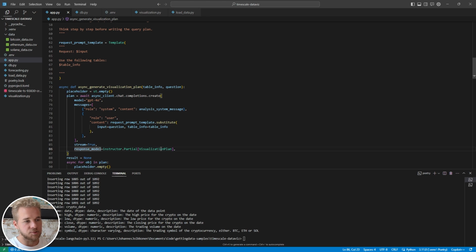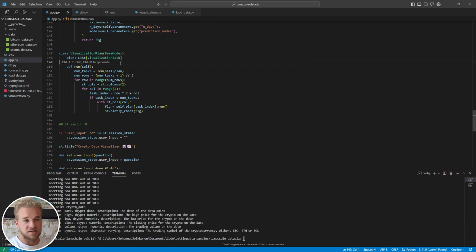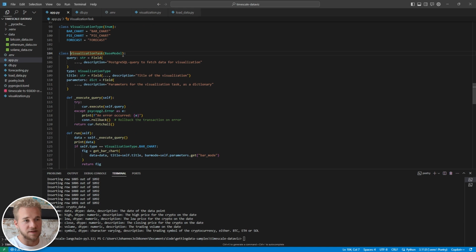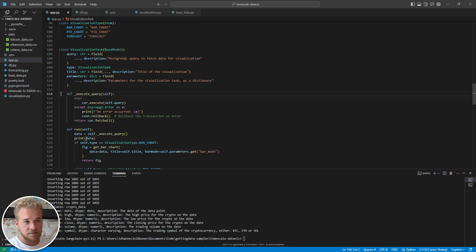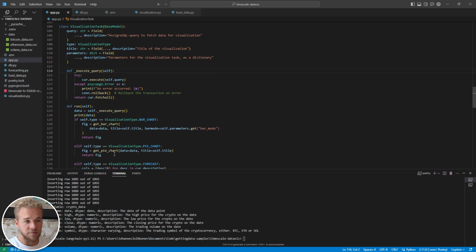And so in this case, the structure that we have defined is this visualization plan, and it's a class. The structure that this visualization plan object should follow is that above all, it contains a list of these visualization tasks, which is another class. So there's a bit of a nested structure going on here. And this task structure is then the place where we define these attributes that we have seen before: the query, the visualization type, title and parameters, including descriptions of each field. And we also have these executable methods for this class, which are going to be very useful later on.